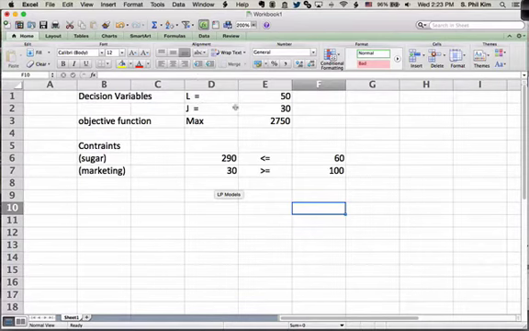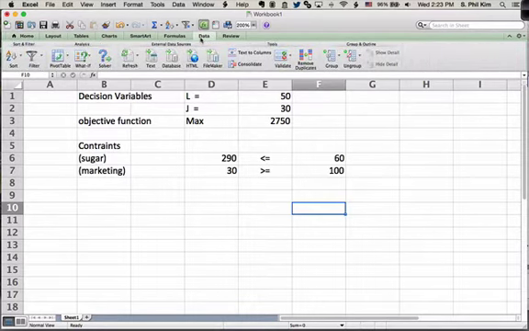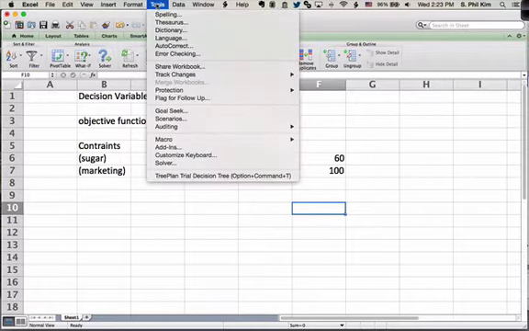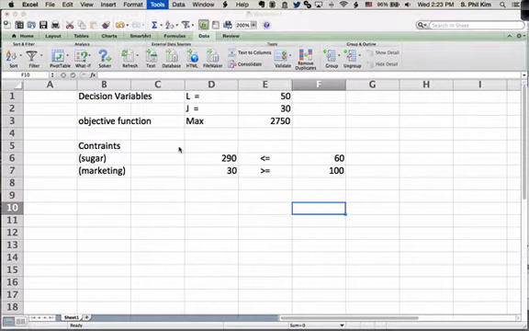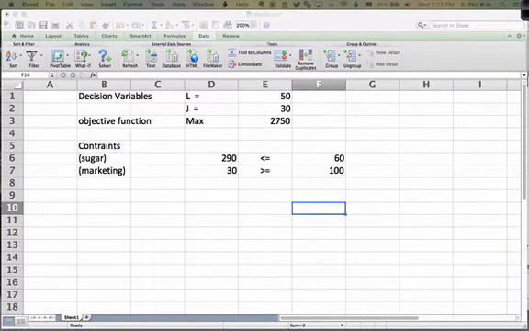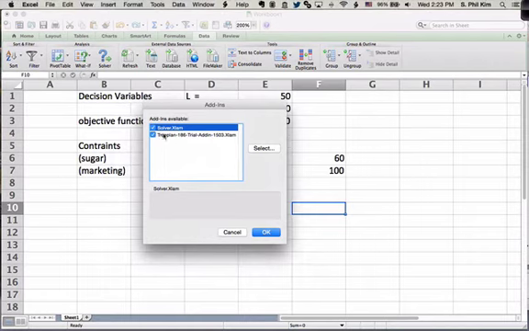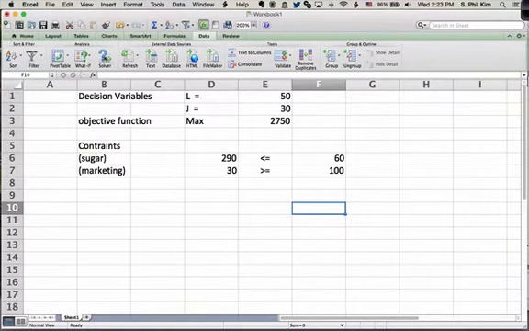So how can you solve this problem using Excel? If you go to the Data tab, you will find the Solver here. Probably you don't have a Solver here. So what you can do is click Tools, go to the Add-ins, and then you will have this kind of add-in. So you can just select Solver and then click OK. Then you will have a Solver here.